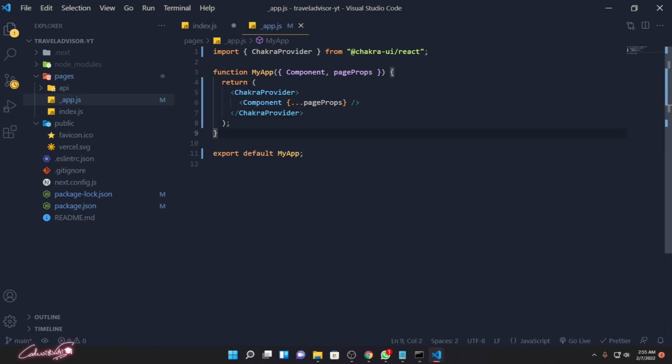Save the changes like this. Open the bracket, component bracket. This is going to return a component. Inside that we have this Chakra provider. And what this is actually doing is, it will wrap all the Chakra UI components and utility classes, everything in our particular application, so that we can use all the Chakra UI in our app component.